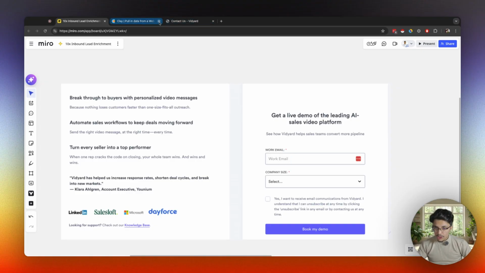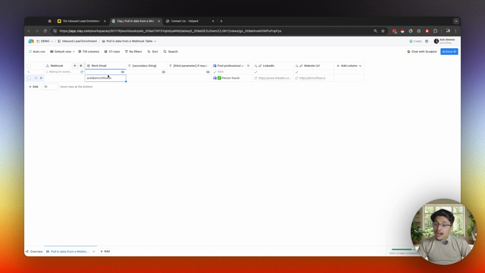Let me just walk you through what it looks like. So the most important thing you need to get is the work email. That's the most important thing. So even that could be the only thing you would need to collect in the form itself, to be honest.